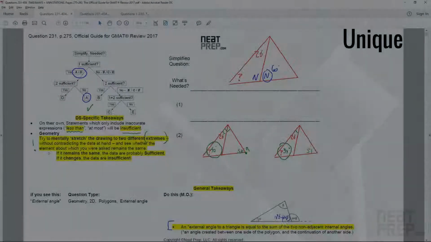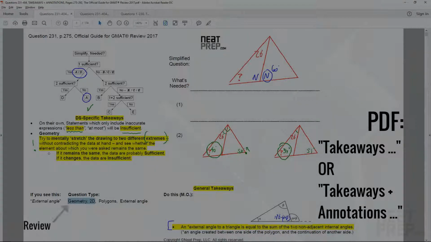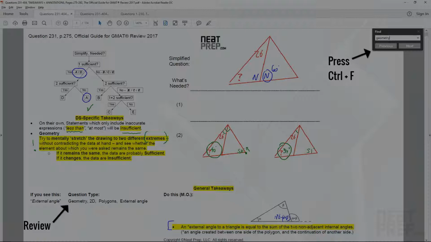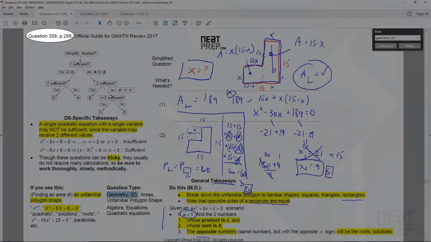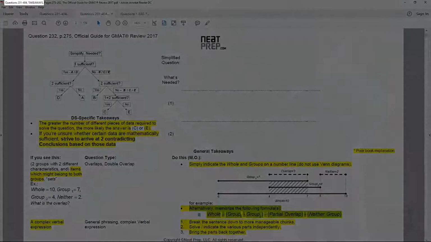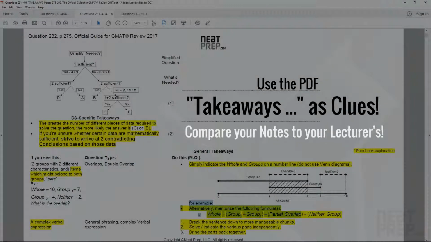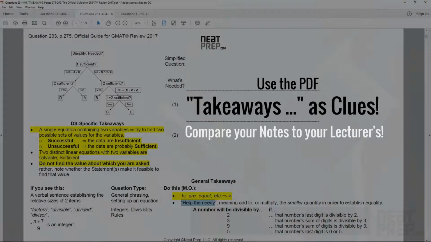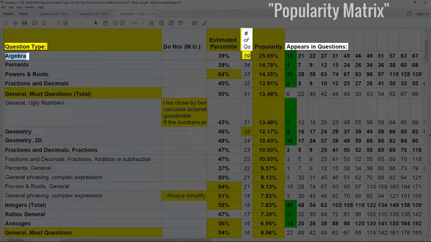A unique feature of this course is that all of the different explanations appear in a single searchable PDF document. So if, for example, you wish to review a specific takeaway or a confusing question type, you have the ability to search and then immediately practice that exact concept or takeaway on multiple different real questions. You can even look through the document without your lecturer's annotations if you wish to use the takeaways as clues for solving the questions on your own. You will also learn which takeaways or question types are the most popular on the GMAT.